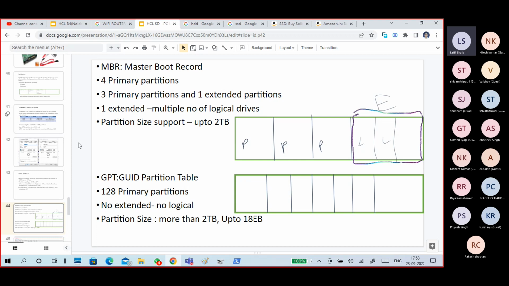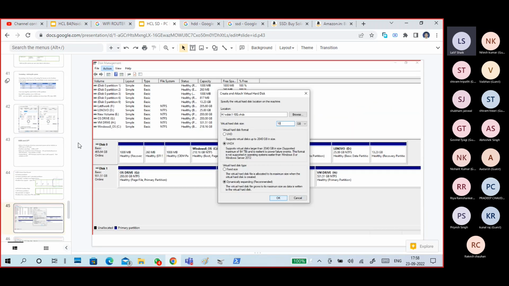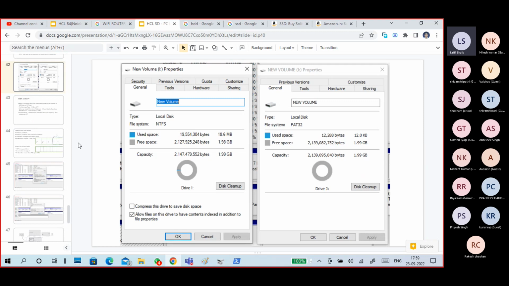No extended, no logical concept is there. More than 2 terabytes is supported for each partition. More than 2 terabytes means around 18 EB, as per certain standard textbooks. On Google, different answers are there; some places show 9.2 zettabytes. So the maximum single partition size is up to 18 EB. So this is MBR and GPT. This is how to create a virtual hard disk, I said, okay, but MBR and GPT is important.